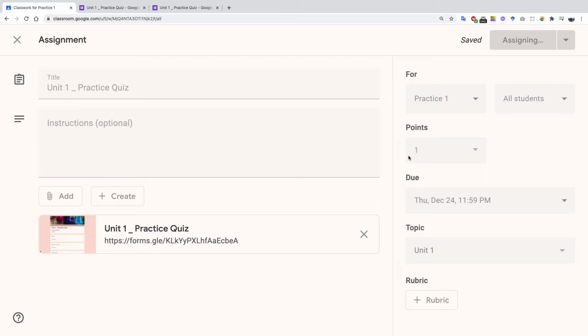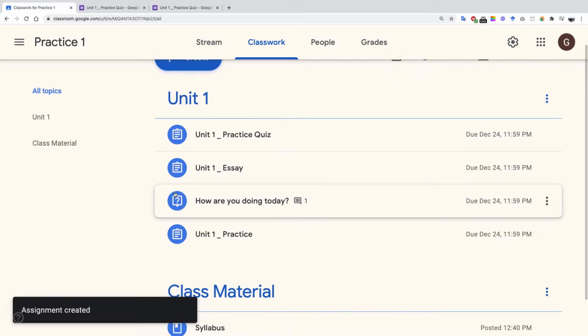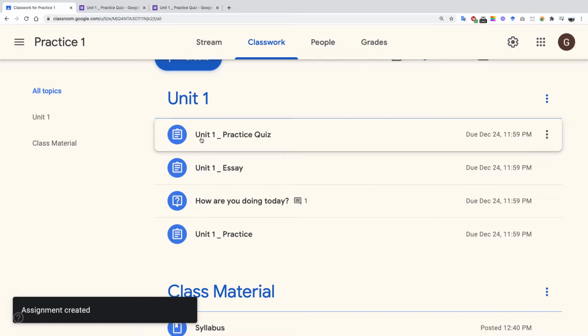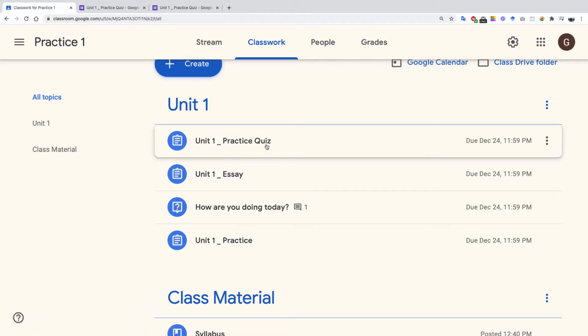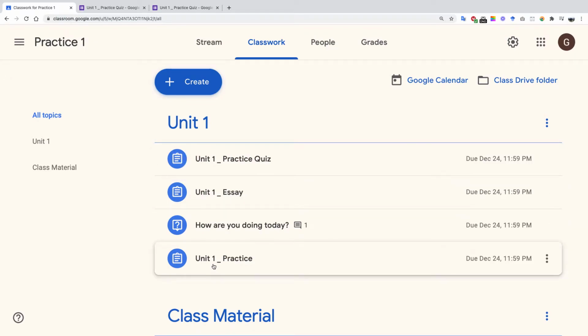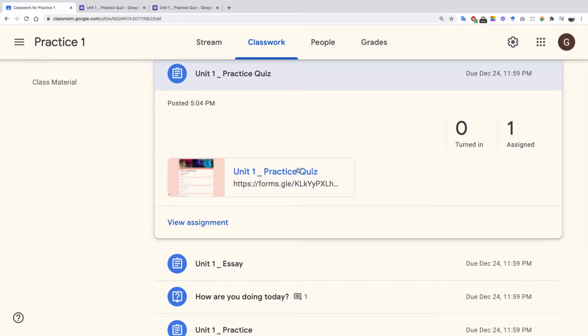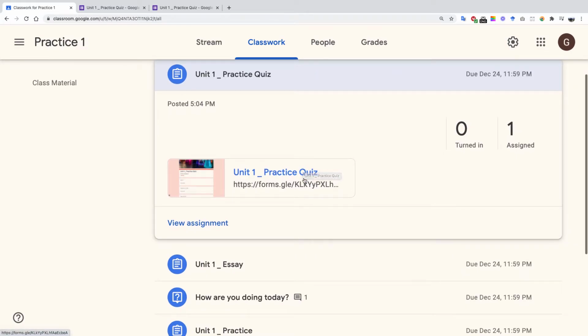So we went over how to make an assignment. We went over how to make a quiz. We went over how to make a question. And you'll see here, there's a little option here to show what comes up. We have our quiz, which will have our icon that looks like a little clipboard, along with our assignments as well. So when you click that, you'll see the link to the quiz. The students can click that and submit.